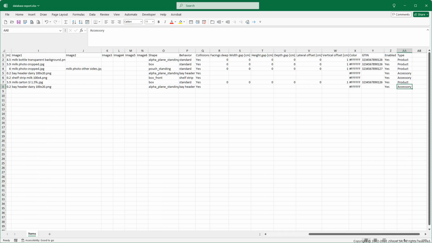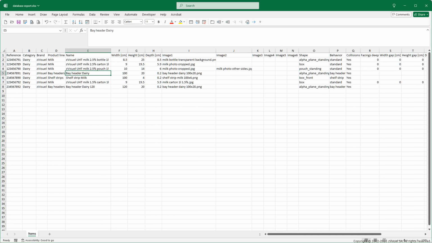In the column label type, take note that this item must have a value of accessory. Depending on the type of element, other possible values are product, bay component, room element and material. It's a good idea to also edit the name of the existing shelf unit header to differentiate it from the new one. Enter Bay Header Dairy 100 cm. The name of this existing accessory will be updated in the database upon import.